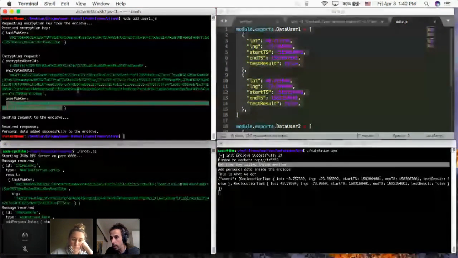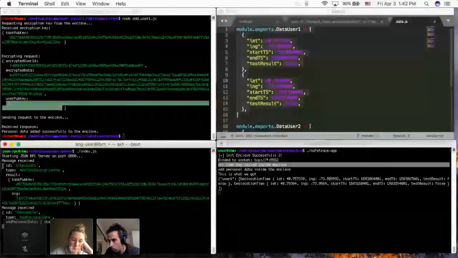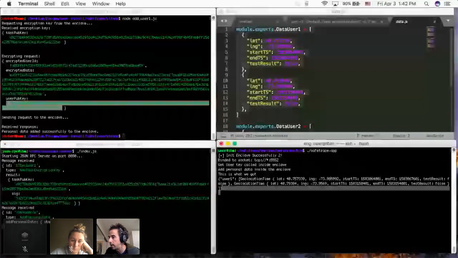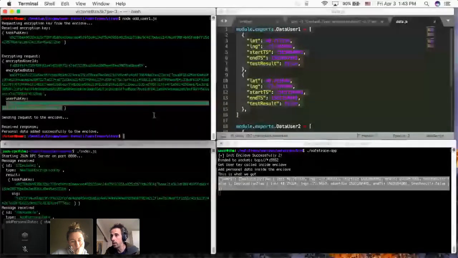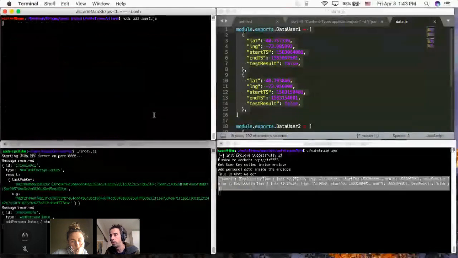So that's what the JSON RPC server received. That's the message received, and then the enclave received it, decrypted, and this is what the enclave received and stored in memory first, and then on disk in an encrypted way. So on the real app, we won't be able to see this, but knowing that the enclave had received that data, I'm going to do the same thing for user number 2.